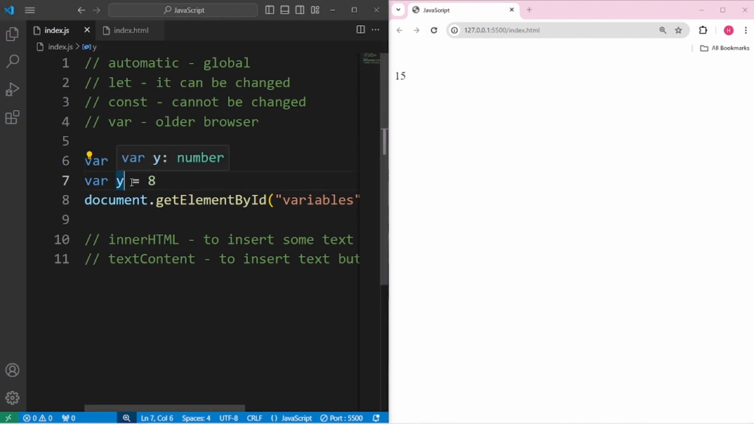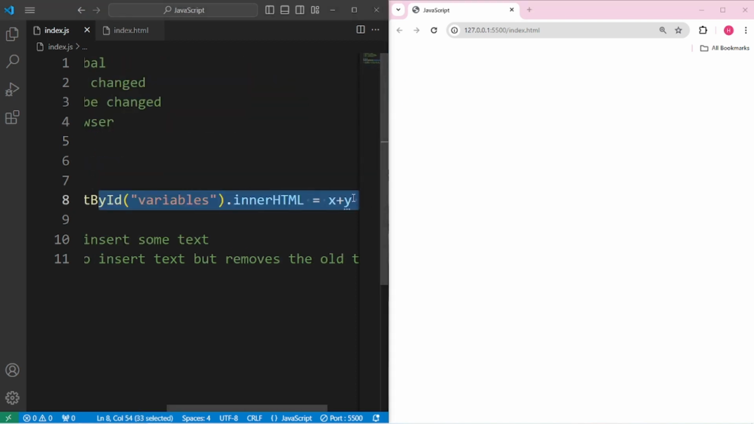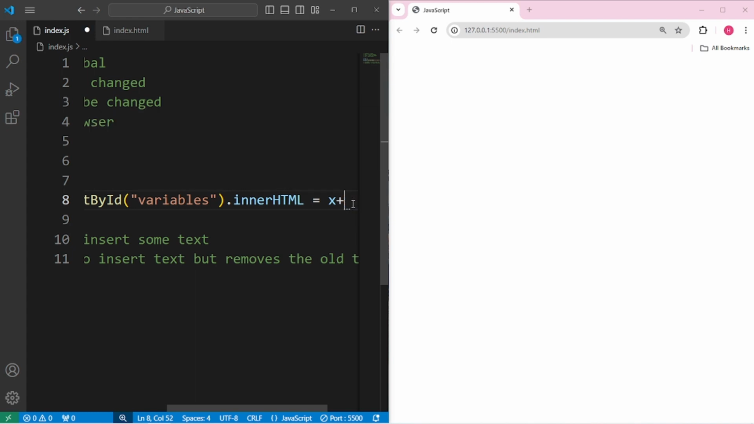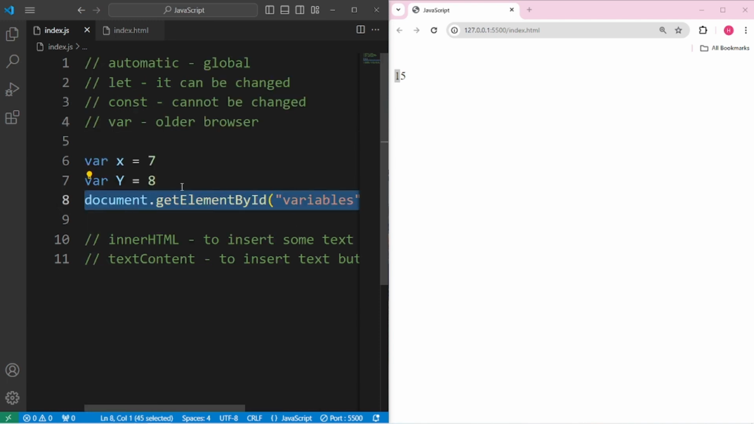JavaScript is also case sensitive, which means if you have a capital Y like that and reload this, there we go, the 15 is no longer there. As you see, if you hover over it, it says could not find the name y, did you mean the capital Y? That's what it's saying. If you put the lowercase y back again, there we go, 15 works. And that's what we have to learn about these variables.